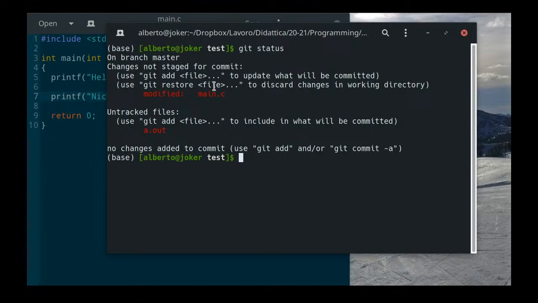Okay. So if I try to issue a commit right now, I'm not committing anything. Why? Because I haven't told my repository that I want to submit the changes, despite the fact the main.c file is present in the repository. At this point I've changed it, but I haven't told Git that I want to submit the changes. So how can I tell Git that I want to submit the changes?